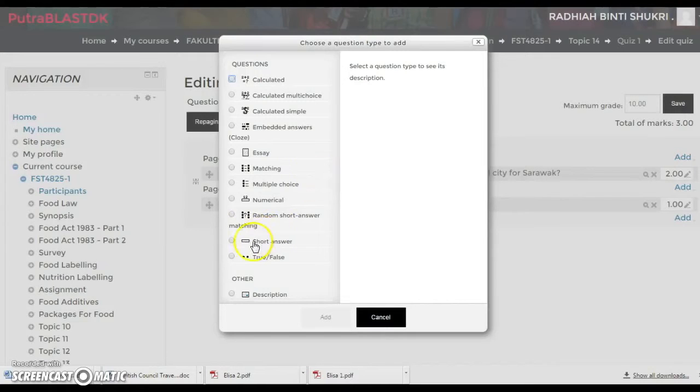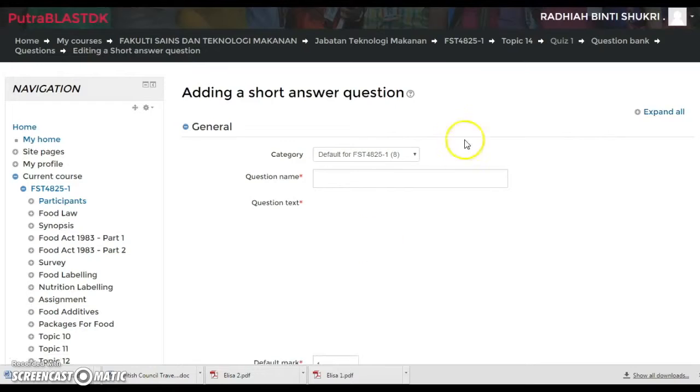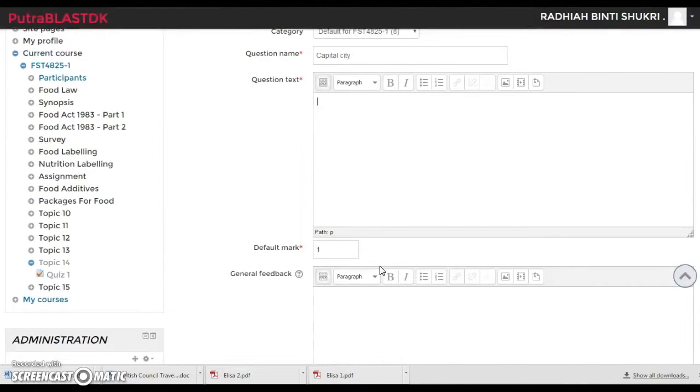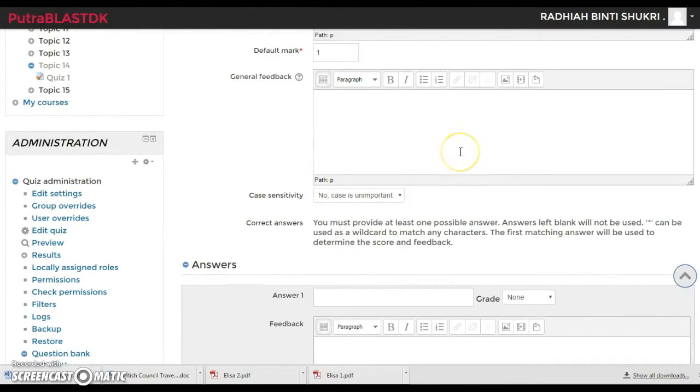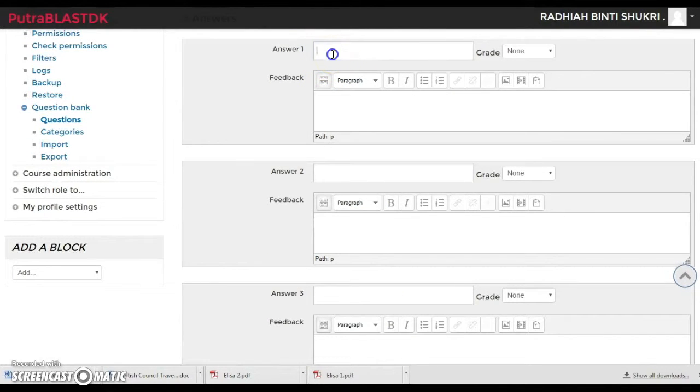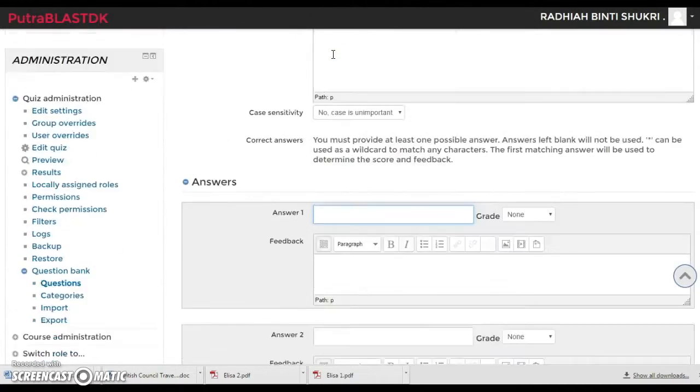And then maybe we're going to go with short answer. Click add. And again, capital city. The question text would be: Kota Kinabalu is the capital city of. Right, just leave it blank like that. And you can add in what the answers are. You can add just one answer, or if there are a lot of choices for the answers, you can write all the answers. So right now I'm just going to write one answer. The answer for this one, Kota Kinabalu is the capital city of Sabah.